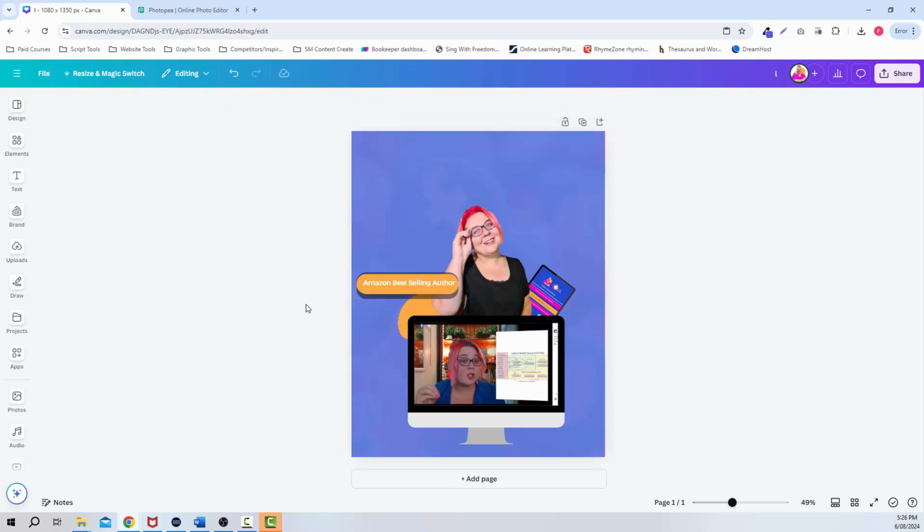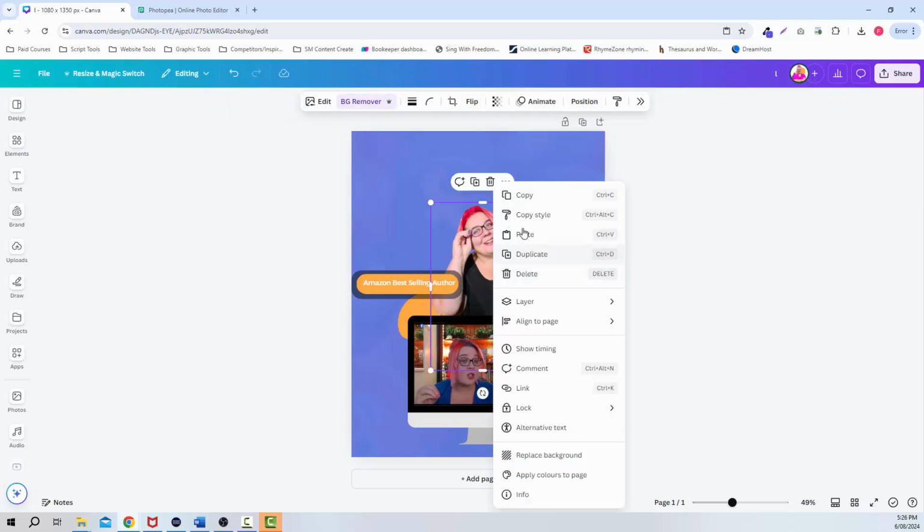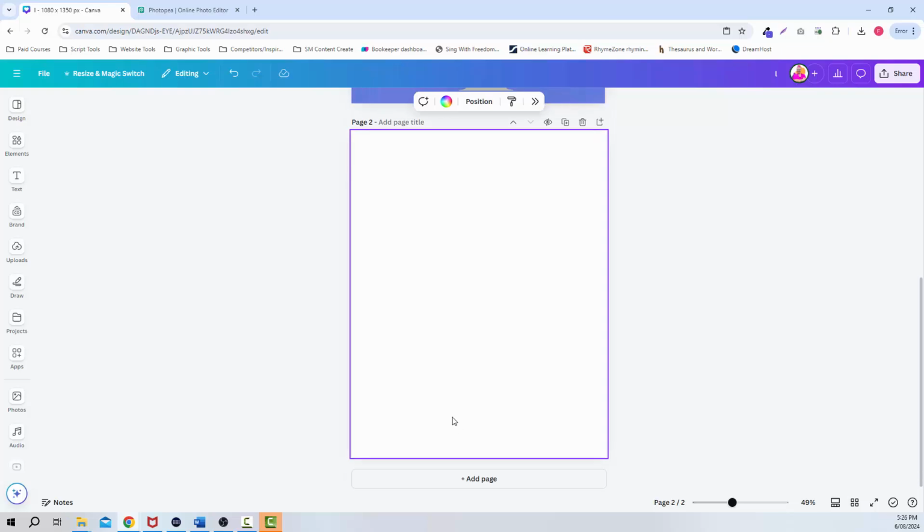But there you go. So that's some of the basics. I just wanted to show you the basics of how to use Canva and some of the features that we're going to be using in Canva as we kick in, and to give you some basic design ideas. So one last thing that I want to show you, I'm going to copy this. I'm going to add a page.